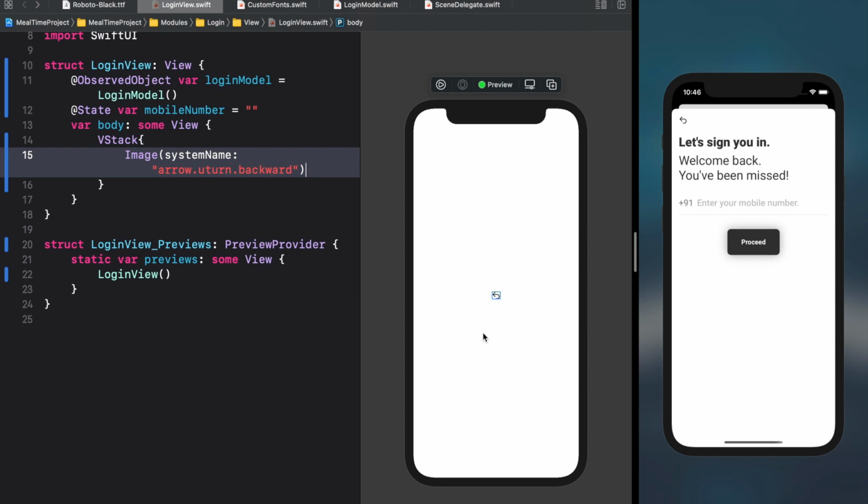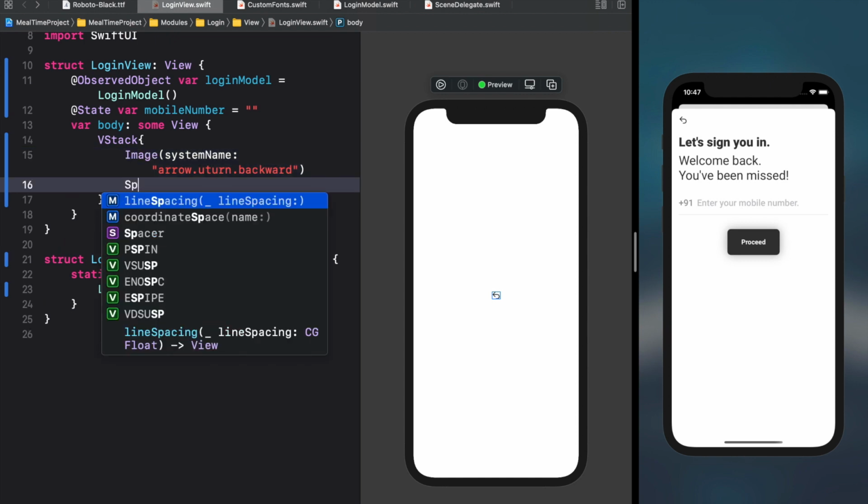So what is the first question? Why does this icon come in the center? You can see when I put any child in the VStack, the natural behavior is that all these children will come to the center. Now I have to push this image to the top of the screen. What I will do, I just write Spacer.